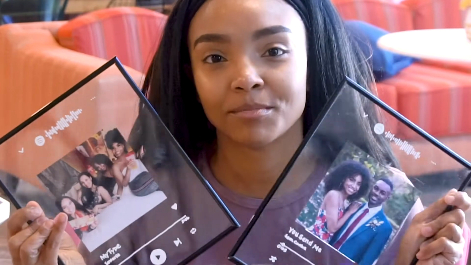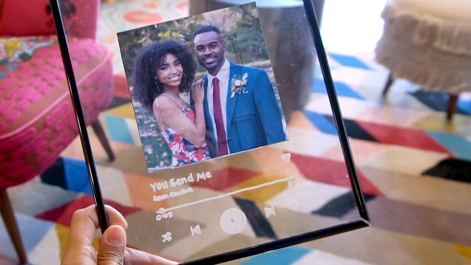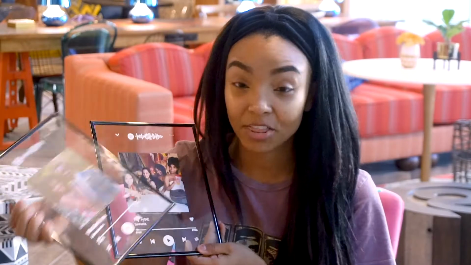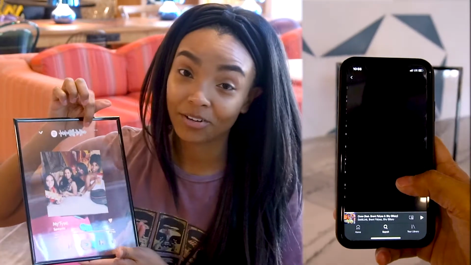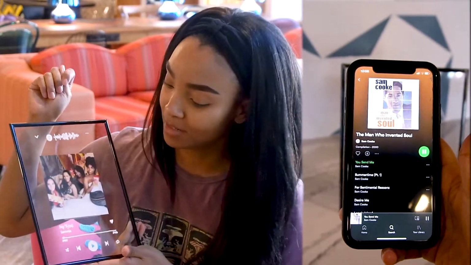My name's Tyra, and today I'm gonna show you guys how to make one of these sweet Spotify frames. That's right, you guys have probably seen these all over TikTok, and the best part about it is you can actually scan this code and play the song on demand. Next level. All right, let's go through the supply list real quick.